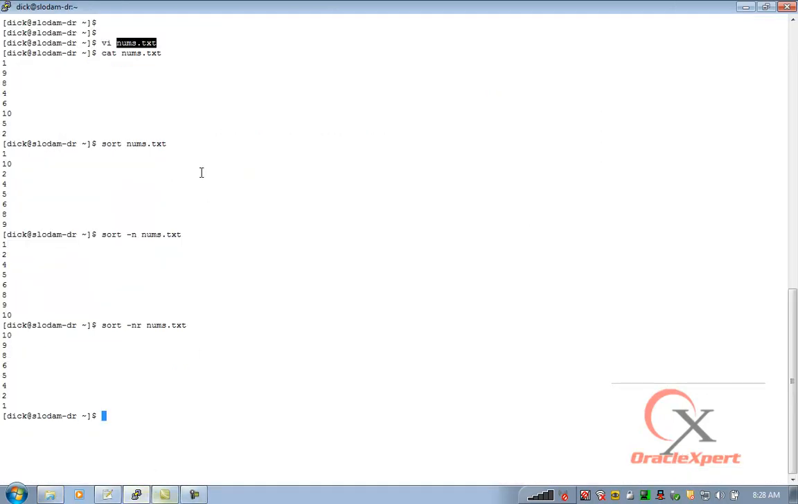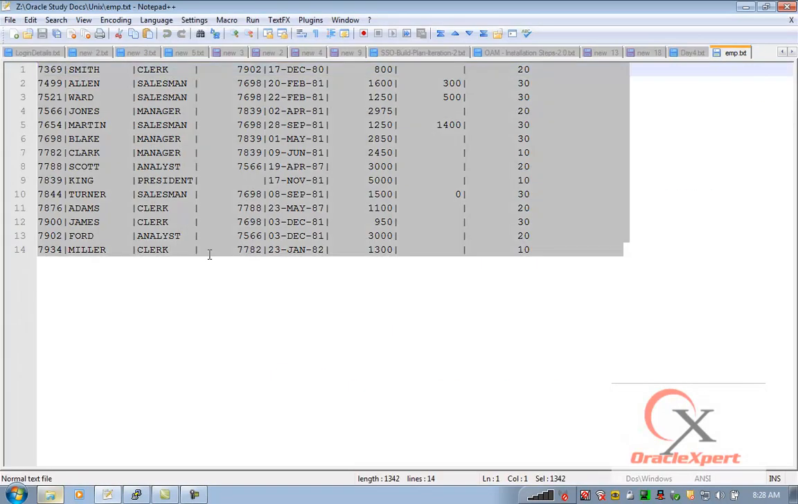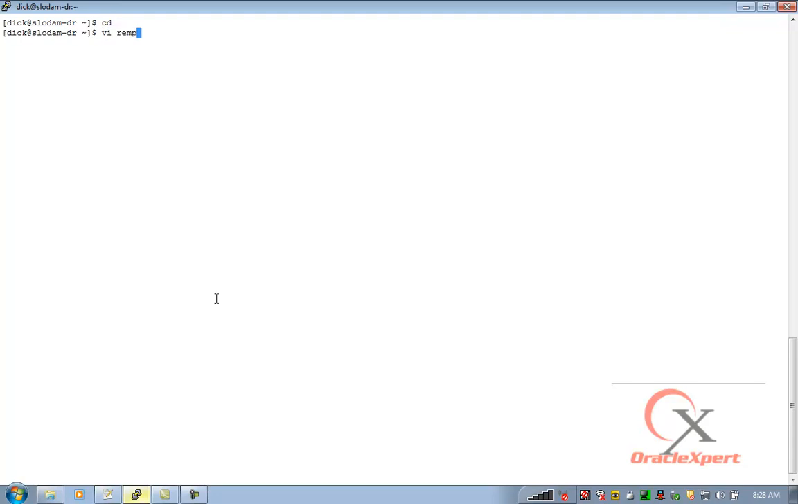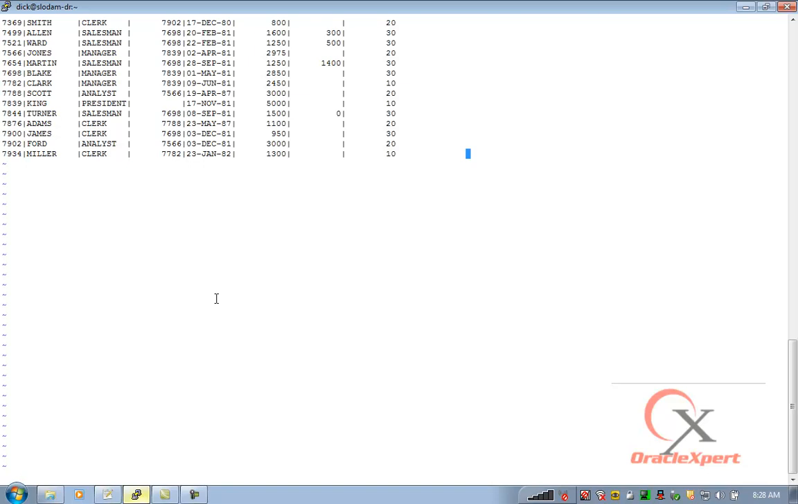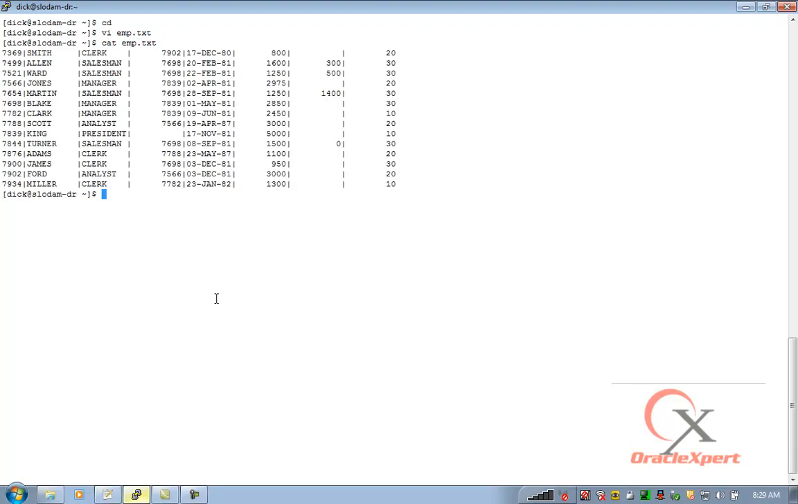Then let me create those files first. So I am opening emp.txt, copying in the data, putting it here, and I saved it. Now what if I want to accomplish something similar to a SQL query where I am saying sort the second column of the file, which is employee names.